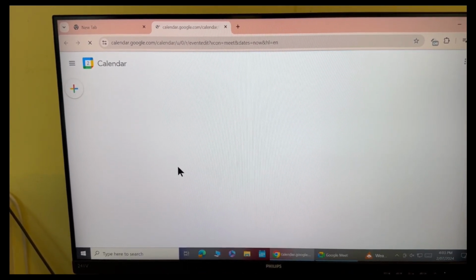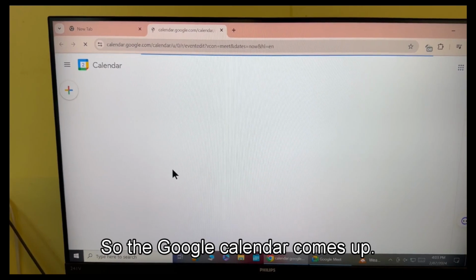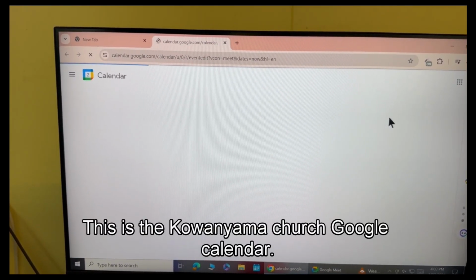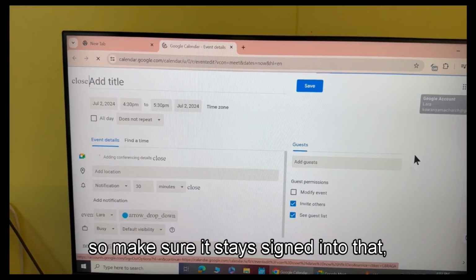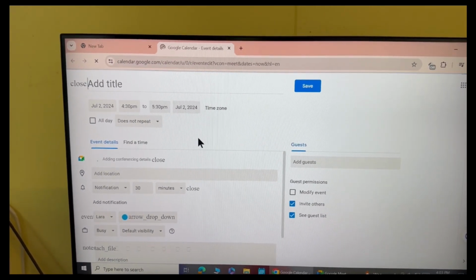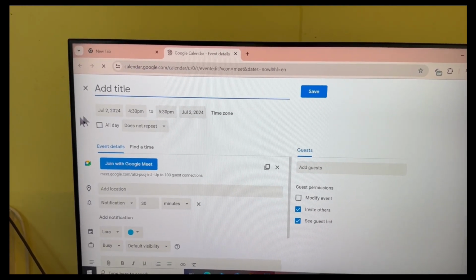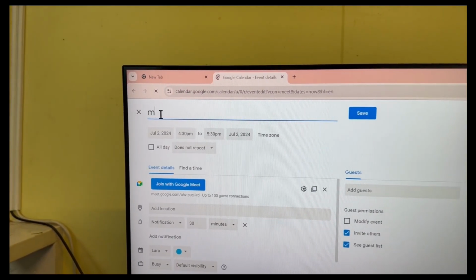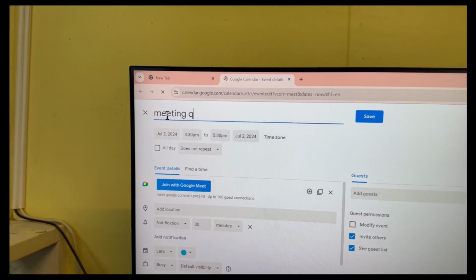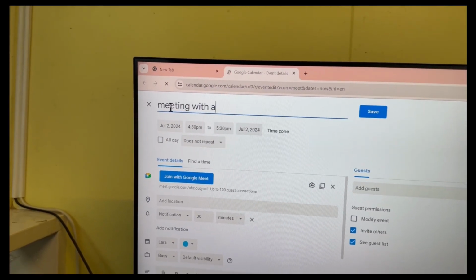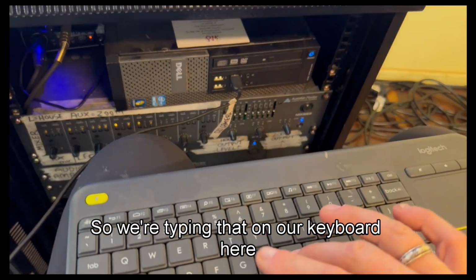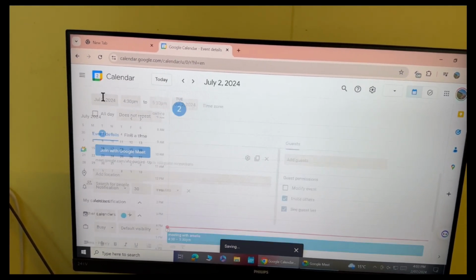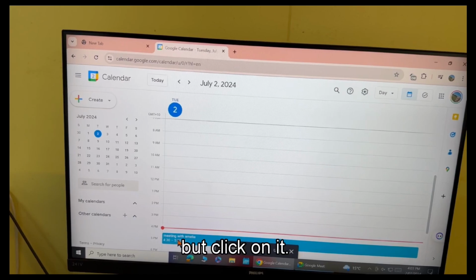So I'll just show you. The Google Calendar comes up. This is the Kawanyama Church Google Calendar. Just make sure it stays signed into that. Then you pick a date that you want to do it. So say you're setting it up for a meeting with Amelia. We're typing that on our keyboard here. And save. Yep, that's for now.